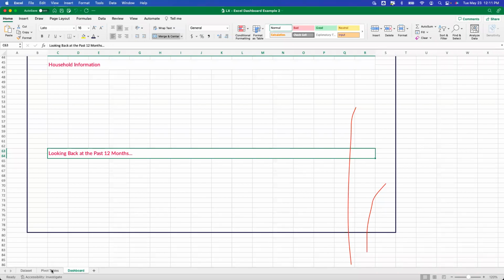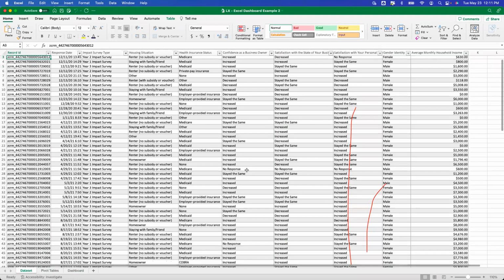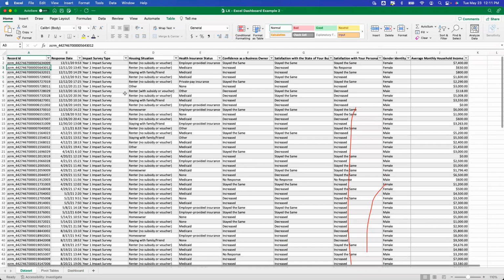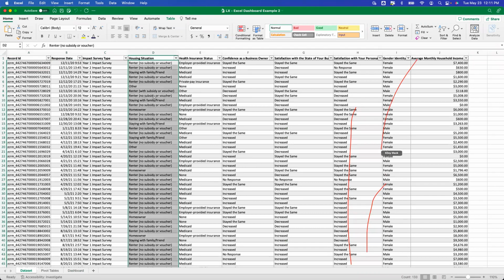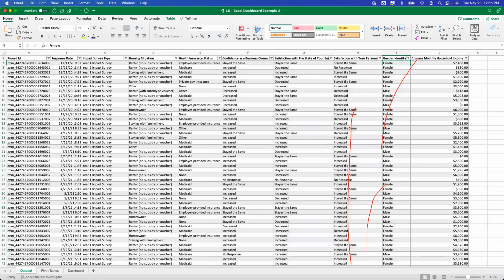All right, so I'm going to click to, well, let's go back to the data set. Very short, small data set here. I've got the response date, impact survey type, their housing situation, whether or not they're a homeowner or a renter, health insurance status, confidence as a business owner, satisfaction with the state of your business, your personal life. So these three are the ones that are related to looking back at the past 12 months. How has this changed for you? Also added gender identity and your average monthly household income here.